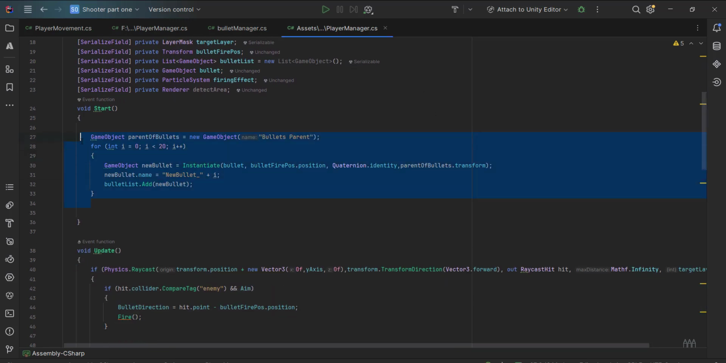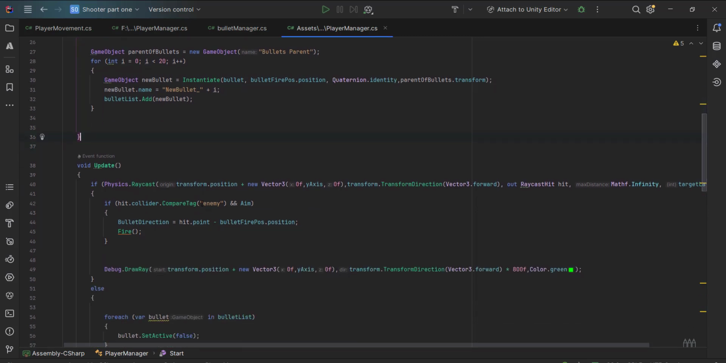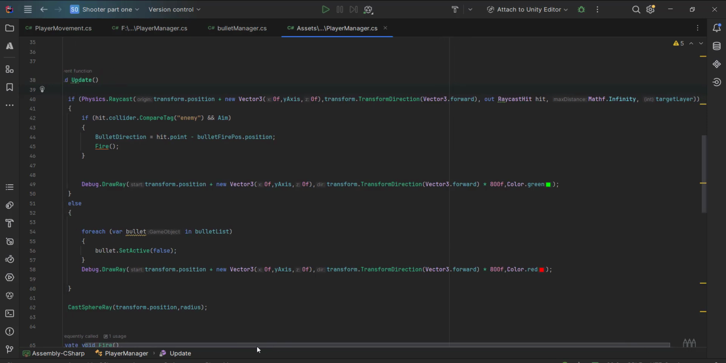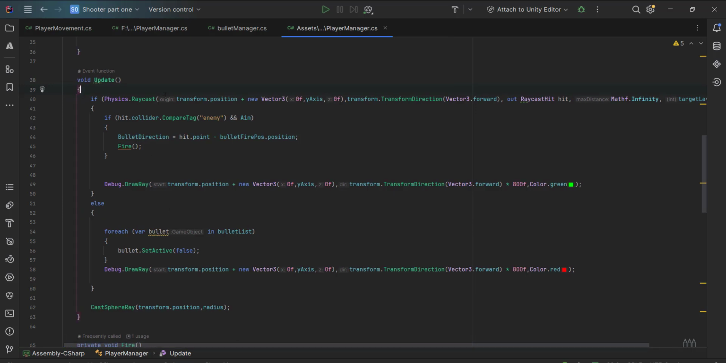In the start method, it creates a pool of bullet objects for efficient reuse, and in the update method, it will cast a ray to detect enemies in front of the player. If an enemy is hit and the player is aiming, it sets the bullet's direction towards the enemy. It calls the fire function to shoot a bullet.